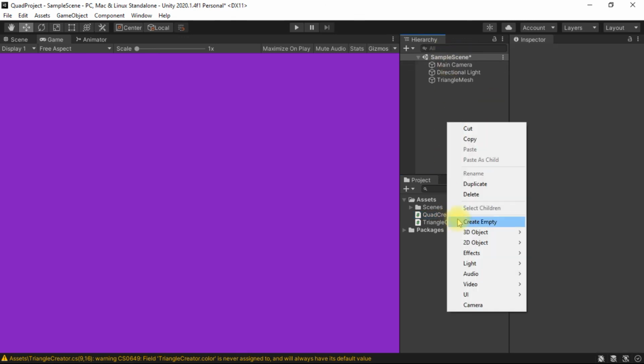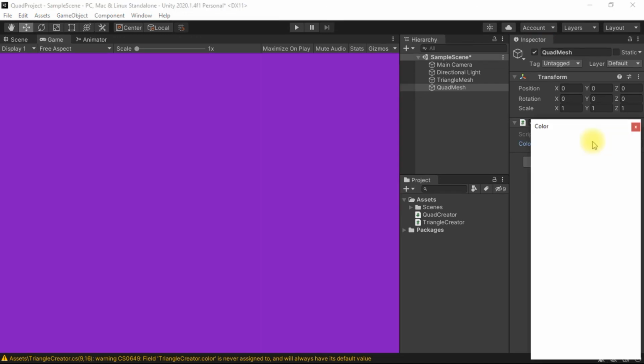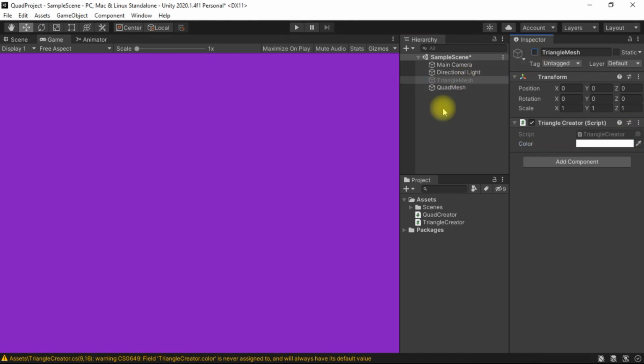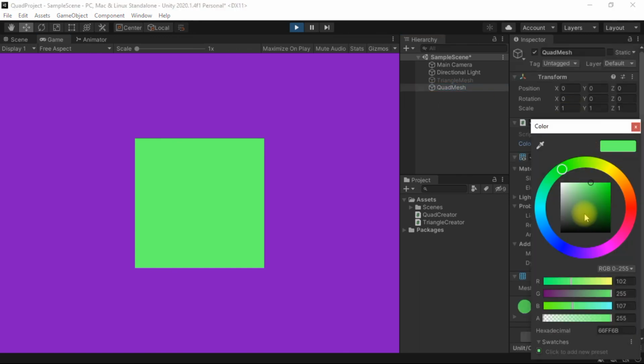Let's create a new game object, name it quad mesh, and attach the quad creator script to this game object. And now let's change the color to some light green. Let's enter play mode. And now you can see that our quad is rendering very nicely. So this is pretty much it for this video.